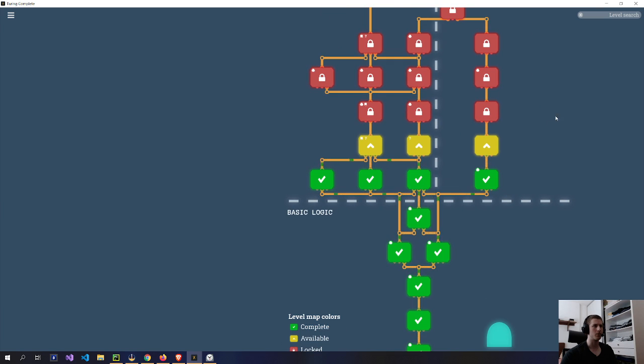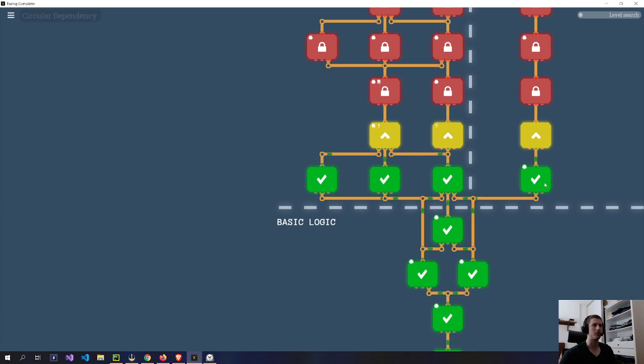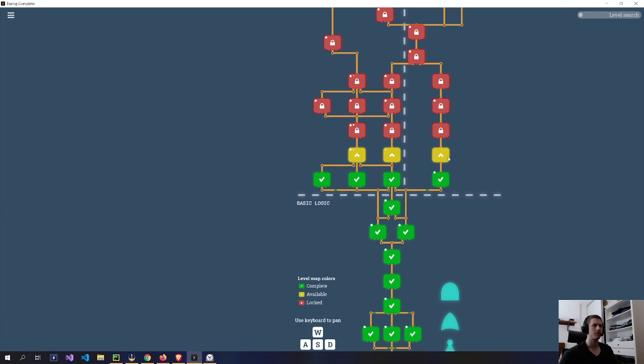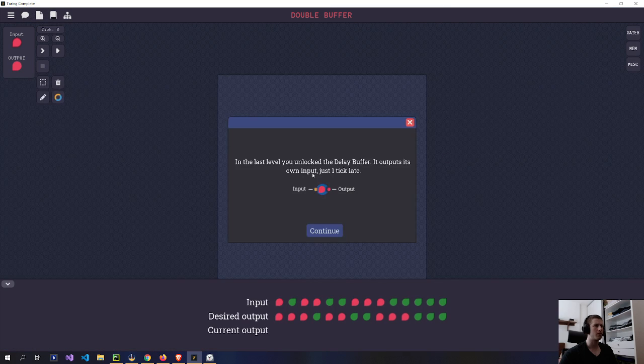I thought so. I'm gonna do this tree, then move forward, only when I'm finished with the tree. I'm not sure if I did that level correctly, but apparently I passed. So I don't know. The last level, you unlocked the delay buffer. It outputs its own input, just one tick late.